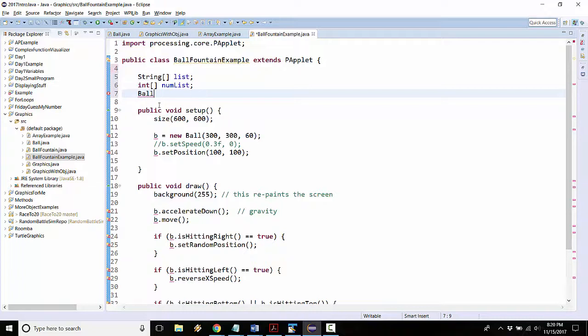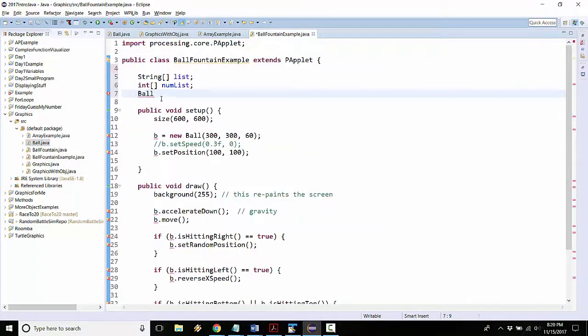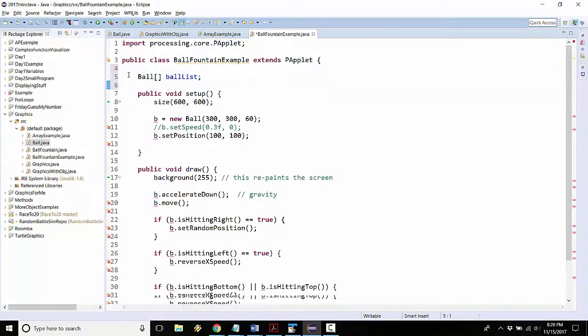And you know it's a data type because you've got this class called ball, where you're declaring what it means to be a ball object. So that's the reason why you're able to use this as a data type. So ball bracket bracket means an array of ball objects, and I'm going to call this ball list. Okay, and I'm going to delete these other arrays that I don't need.